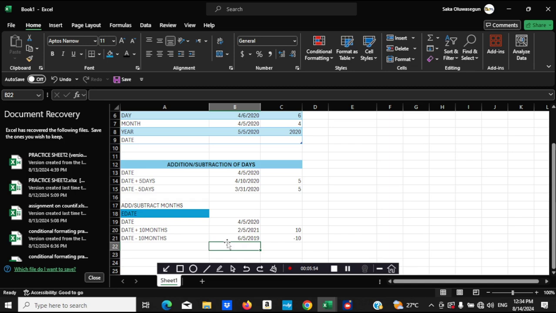So that is it on that: how do we add, how do we subtract, and how do we know today, and so on and so forth.